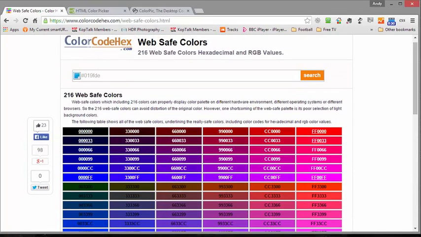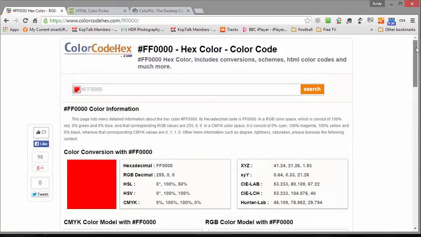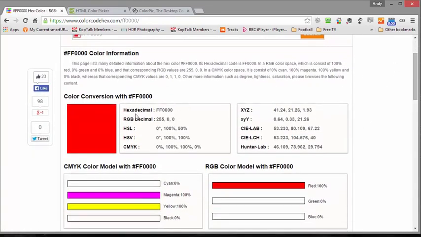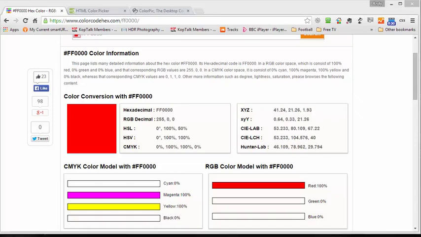And if you click on one of these, we're taken to a page with more information. So let's just click on this red, FF0000. And you can see here we've got different naming conventions or different ways we can express the color. The first one is hexadecimal, and that's FF0000. And essentially what we've got here is we've got pairs of hexadecimal digits. We've got FF, then 00, then 00.